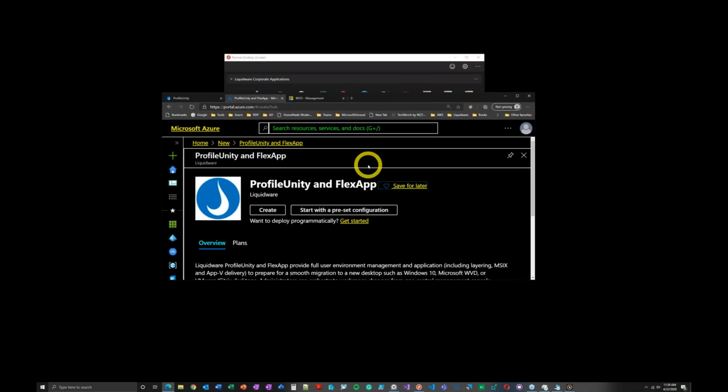Through the demo, we're going to focus on FlexApp, but Profile Unity and FlexApp go hand in hand. They're so symbiotic. They work together and are designed together to enhance each other. So when we migrate from one semi-annual channel release to another, we'll use Profile Unity and FlexApp. Profile Unity delivers the data and user settings via portability, and then FlexApp delivers the applications.